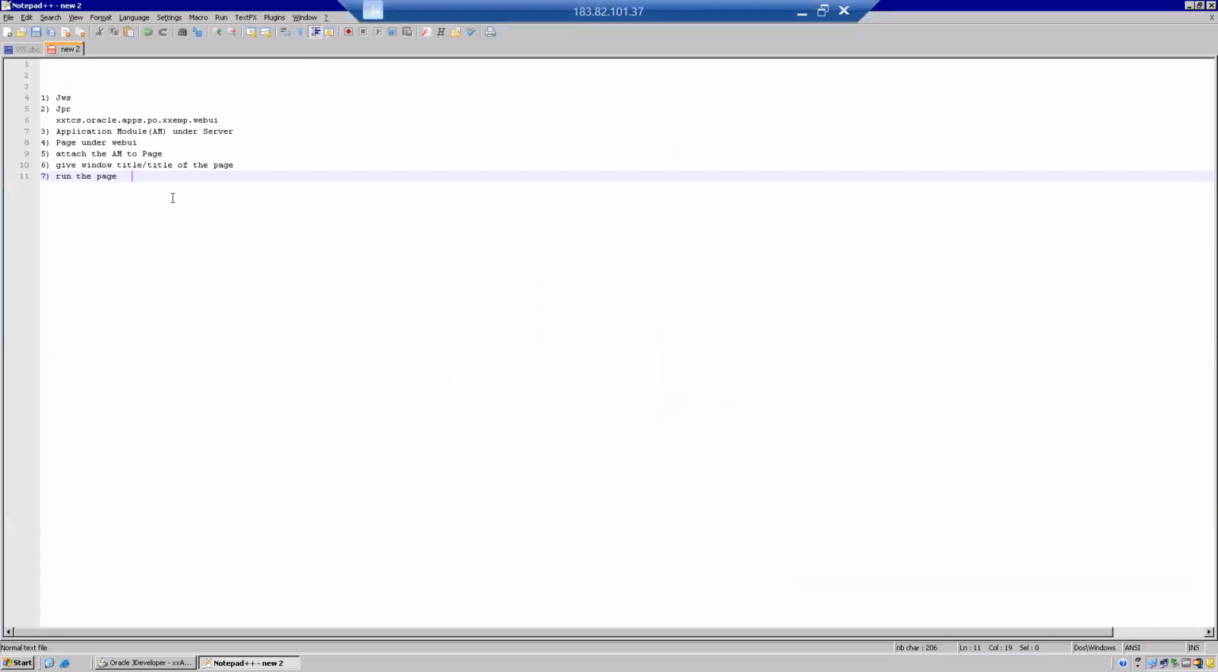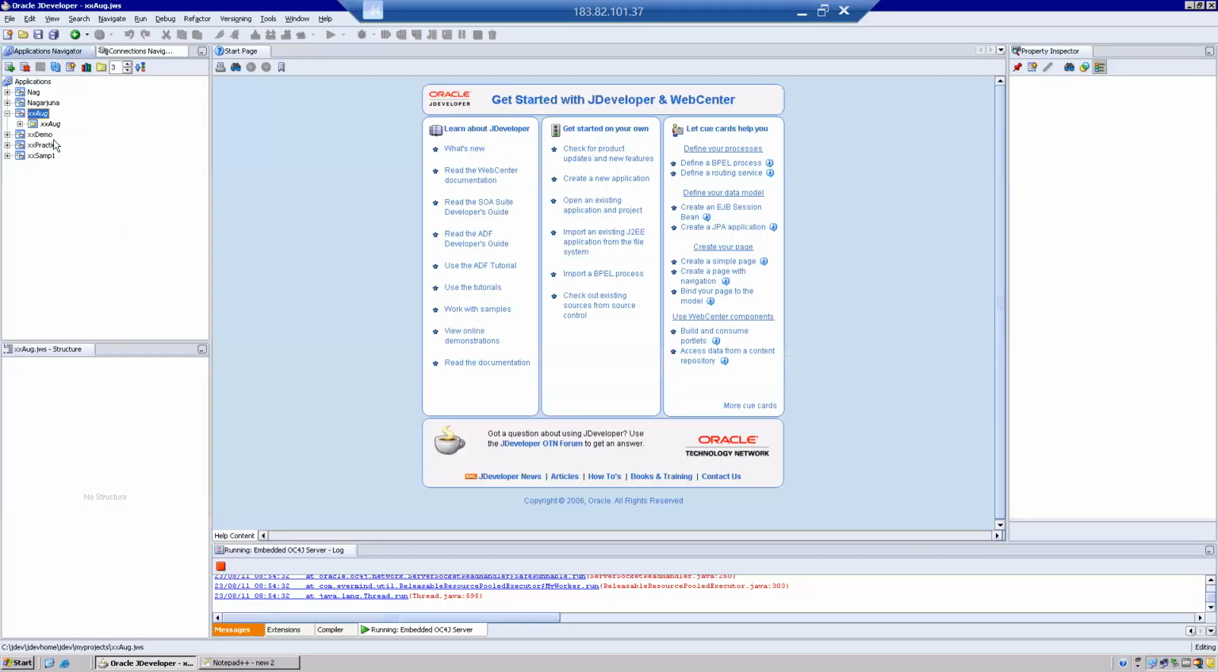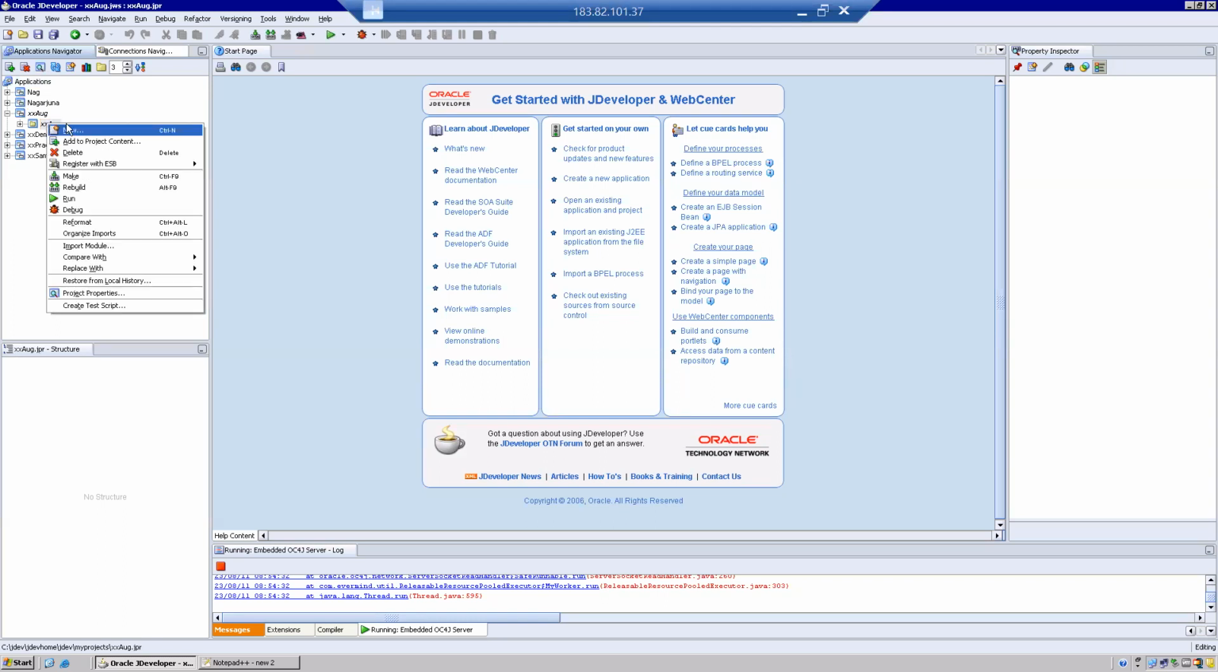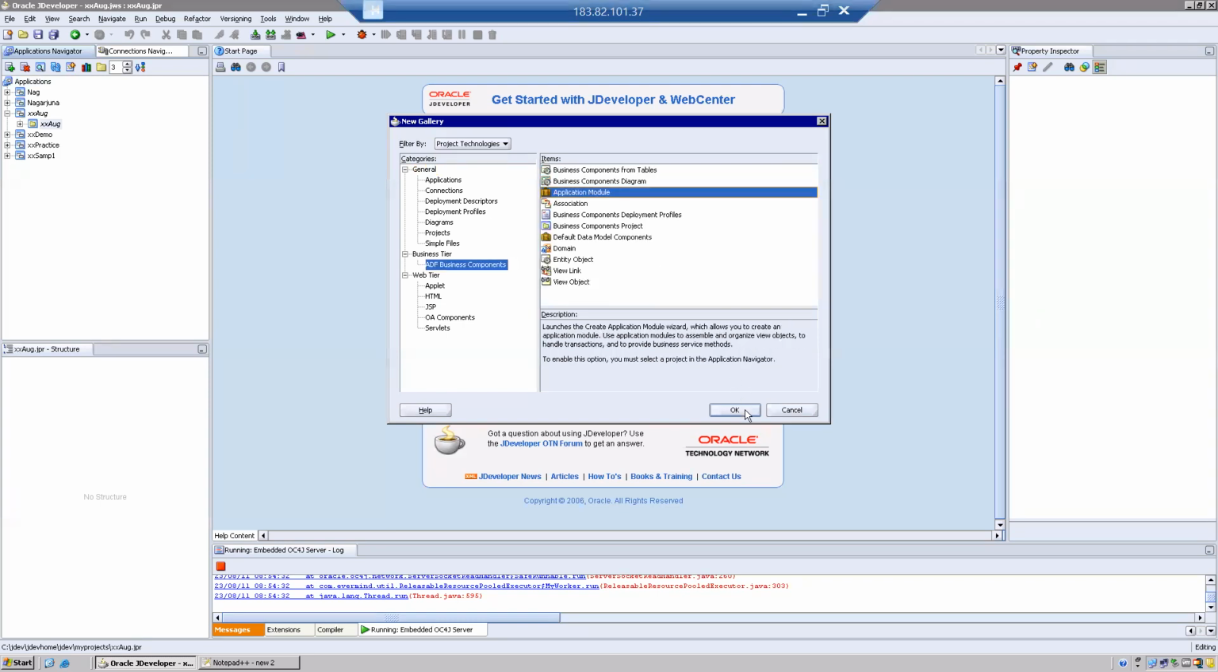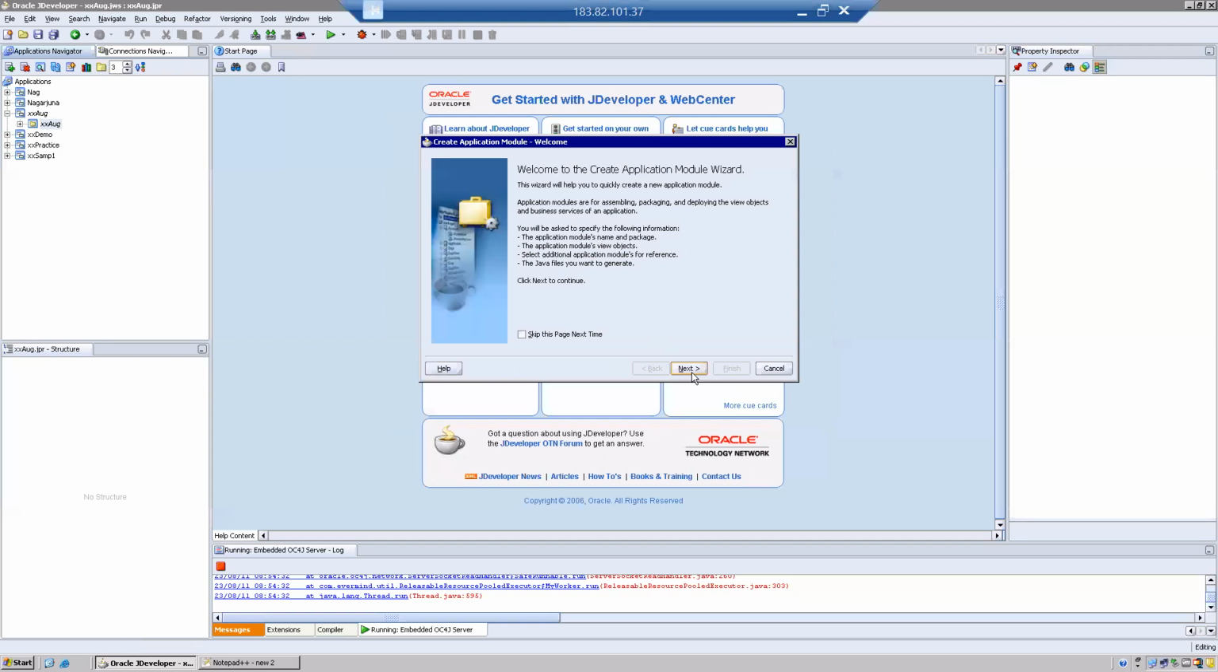What is the next step? We have to create an application module under server. This is the workspace, this is the project. Right click on the project, new. We have to go to the ADF business components, application module, click on next.